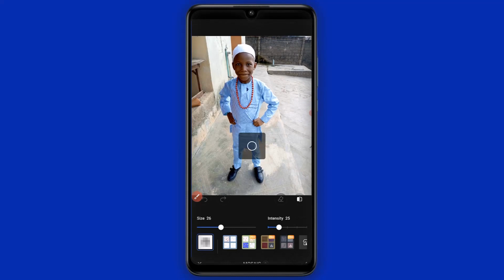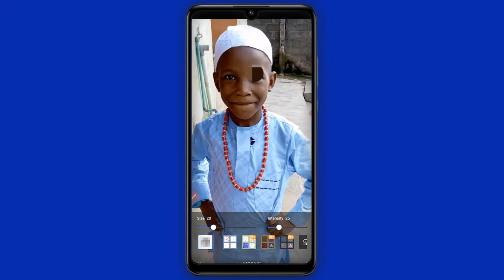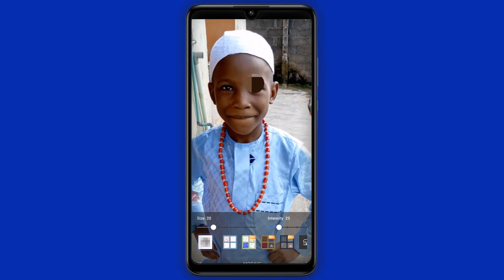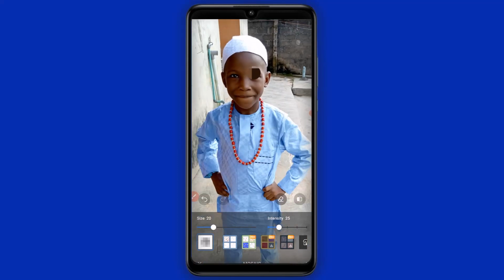Then we can control the brush size. Okay, what we want to do now is to simply increase this picture right here. Then we can start to blur the area we want to blur, just like so. So just like so.